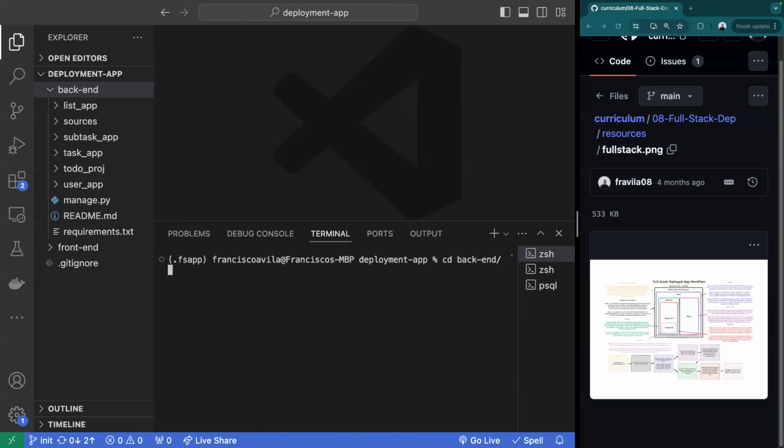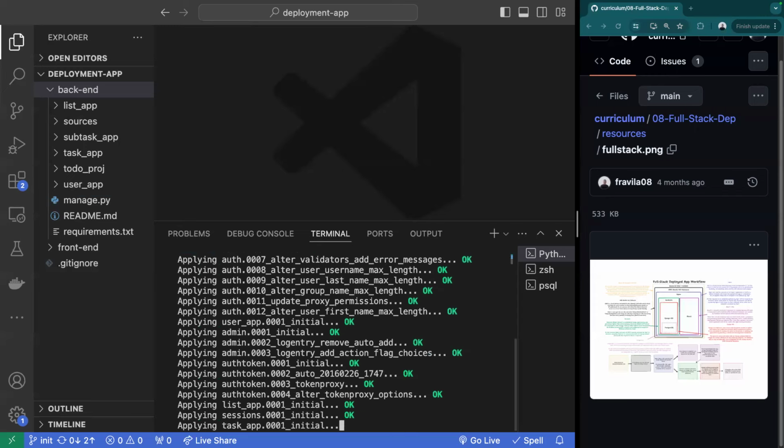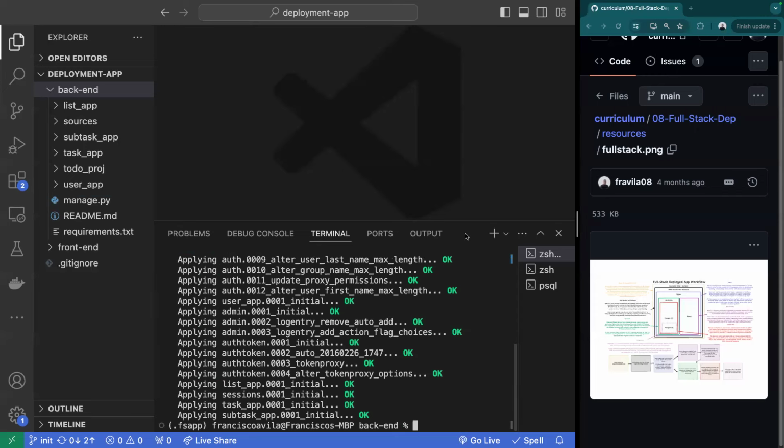I'm going to change directory into my backend. I am then going to run python manage.py migrate to apply all of my migrations into my database.